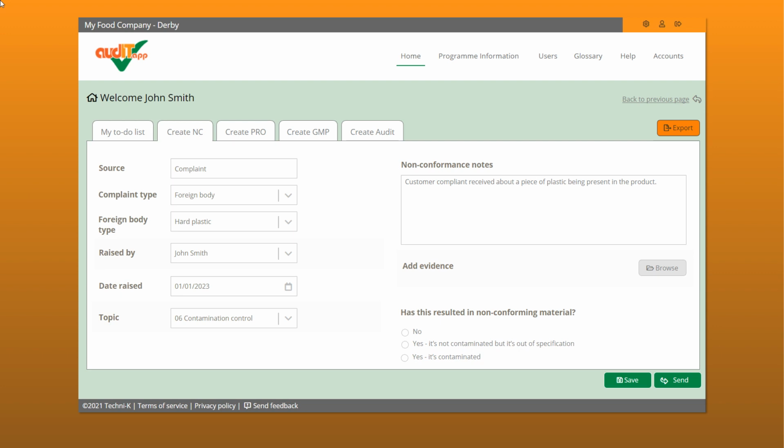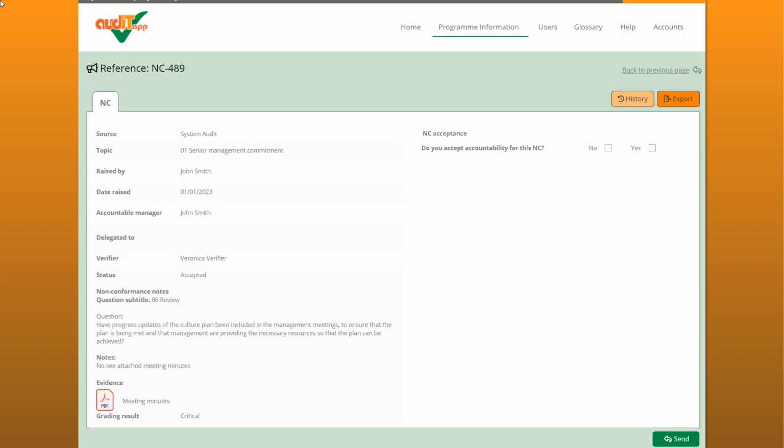The final part of the page is used to determine the nonconformance grade of minor, major or critical. Selecting either of the first two options will give you an additional question to answer, to help the system determine the grade of the nonconformance. The accountable manager can then either accept the nonconformance or pass it to another accountable manager. When an accountable manager has been sent a nonconformance, they will see a screen like this.